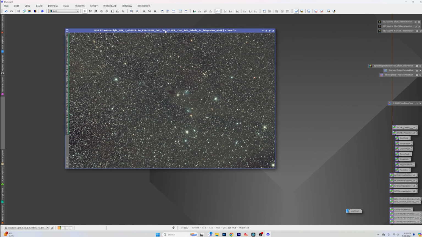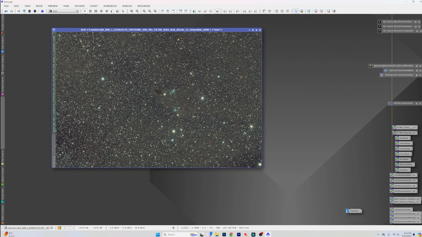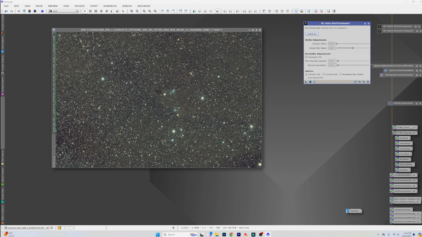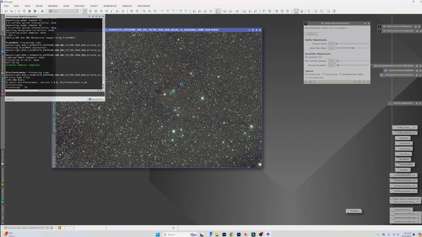And then what we're going to do now is we're going to go ahead and run Blur Exterminator on this. And we're just going to use the correct only method here at the beginning, just to basically correct our stars. We're not obviously going to be worrying about any of the stellar stuff. We'll get into all of that here in a little bit. All my stuff is running super fast, of course, because I've got the CUDA acceleration enabled.